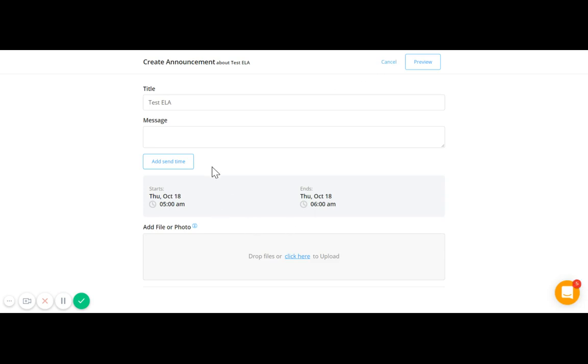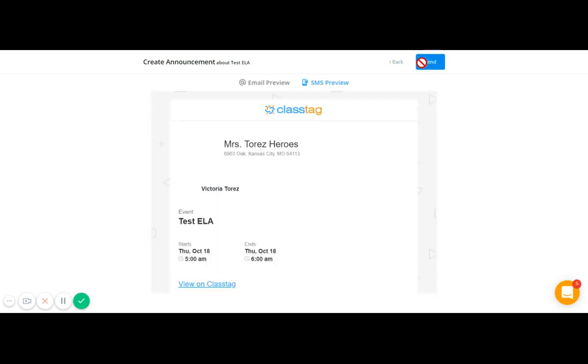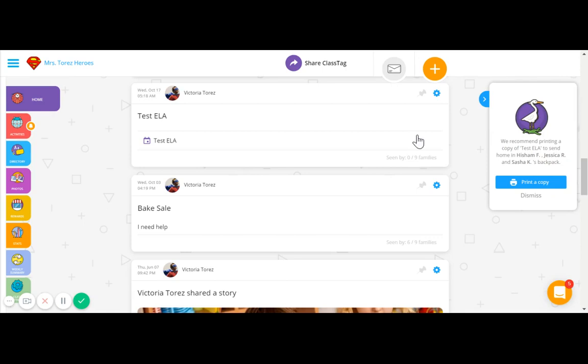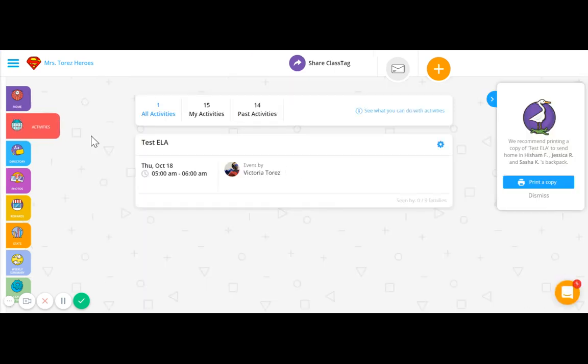It automatically takes all of this information. Click preview, you click send, and two things happen in this case. One is we just posted the announcement about this event. So it went into the home feed. It was pushed out proactively as SMS or email. And then you see this little bell here. It means there is a new event created. So you can see it right here.